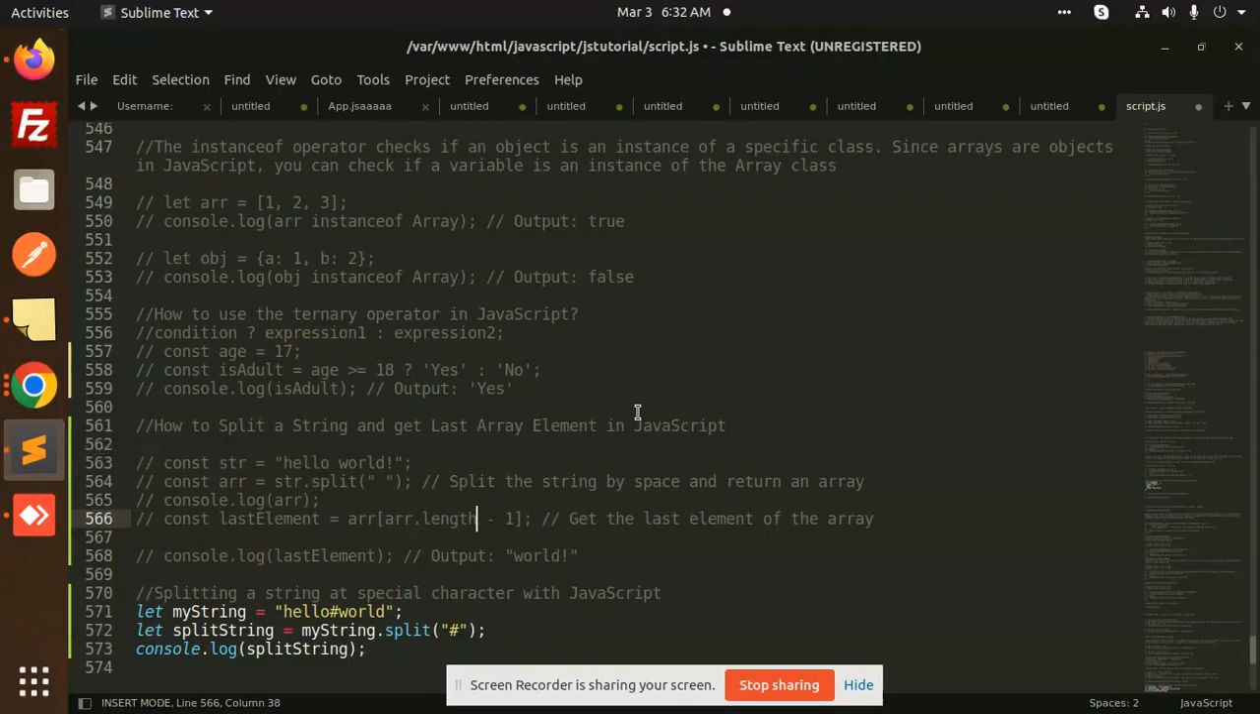Today we are going to learn how to split a string at a special character in JavaScript.